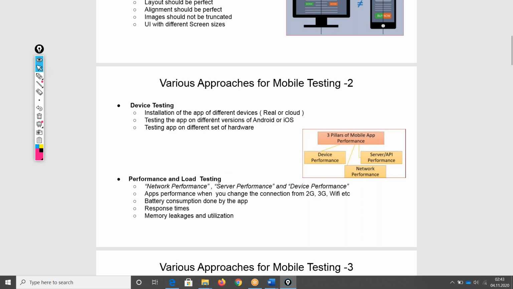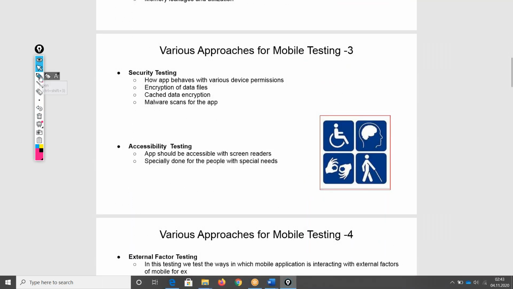Okay, let's see some other approaches. Another topic is security testing, right? Security testing is also very important for mobile apps. And what comes under security testing? How our data is getting secured, because anyhow we are putting some data into the app, and this data is going to be stored in the database. So how is the encryption of the data files going on, and if we have data, then probably we have cache data as well. So how is this cache data behaving, how is the cache data encryption going on, that's very important.